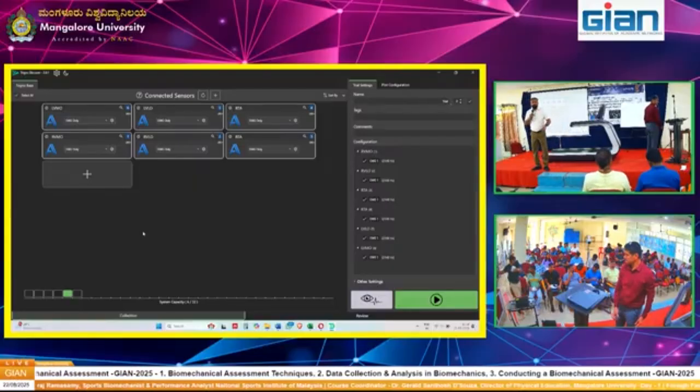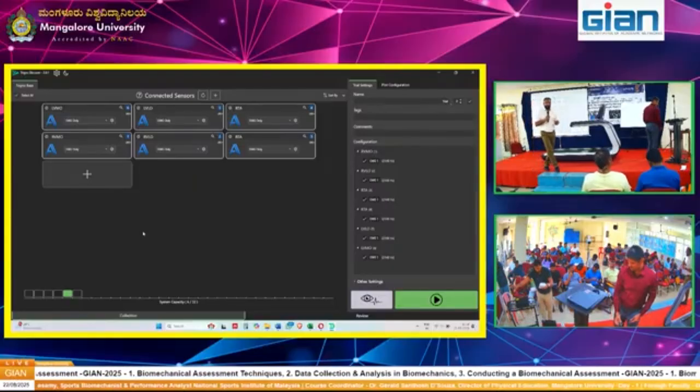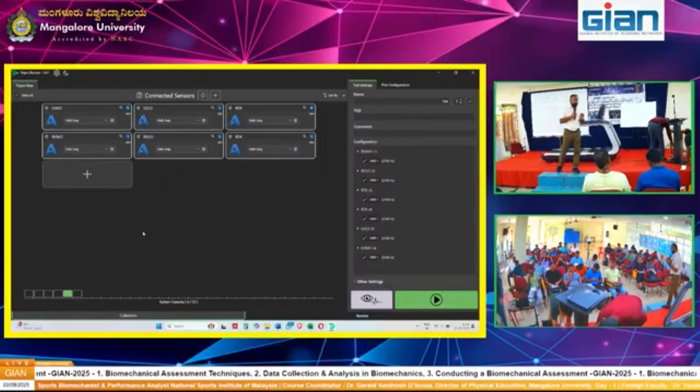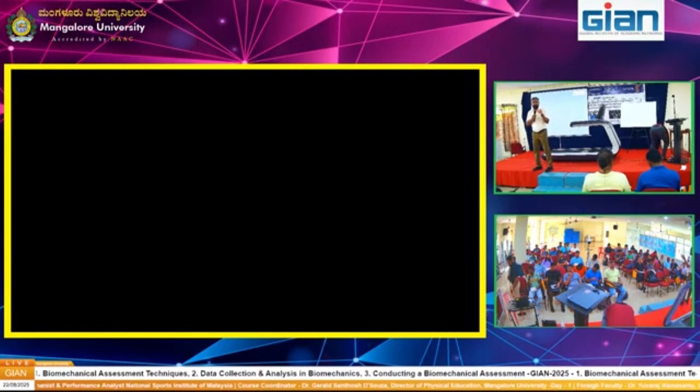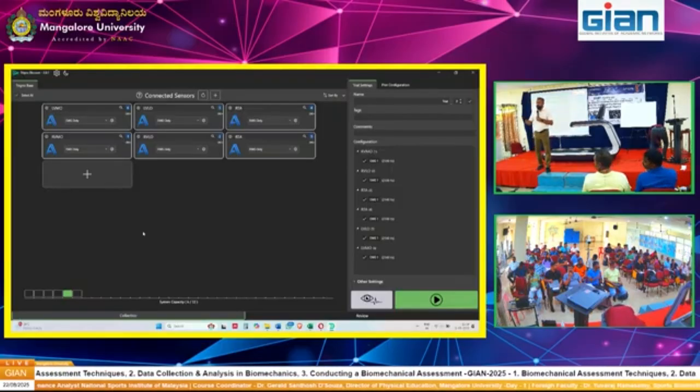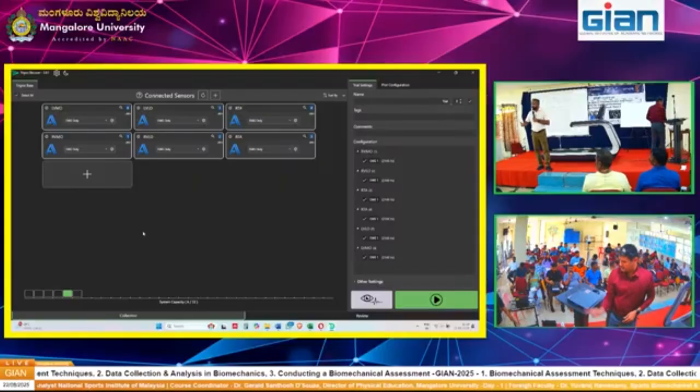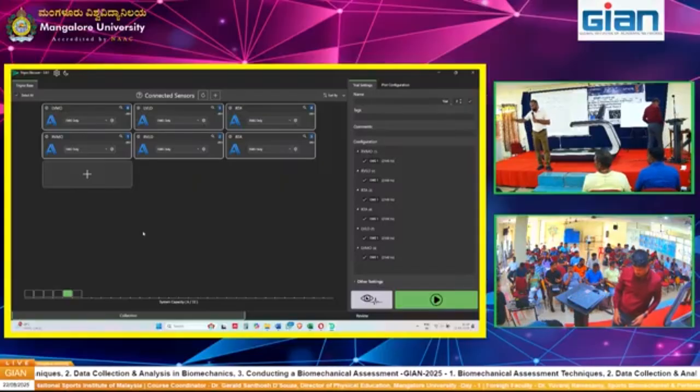Okay. There are certain procedures for EMG preparation, clinical procedures. Has anyone used EMG before? You can come and explain the procedure.